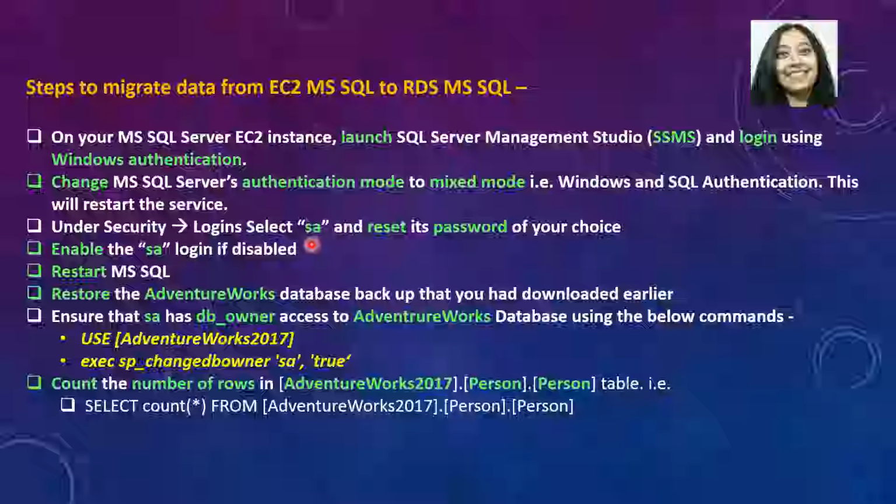SA. Now you can choose the password of your choice. I typically just keep SA. SA is just easier for me. But if you want to keep the password as SA, ensure that you uncheck enforce password policy, okay? Because otherwise it complains that the SA password is too weak. And if the SA login is disabled, we need to ensure that we enable the SA login. And finally, we need to restart the MS SQL server.